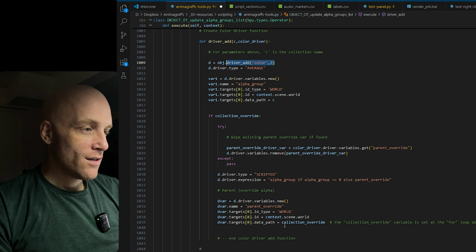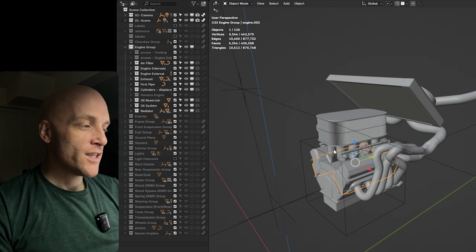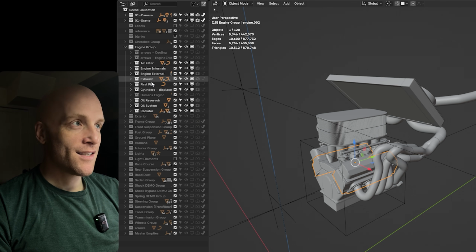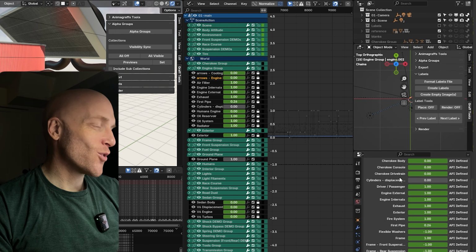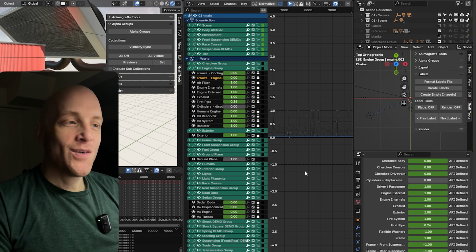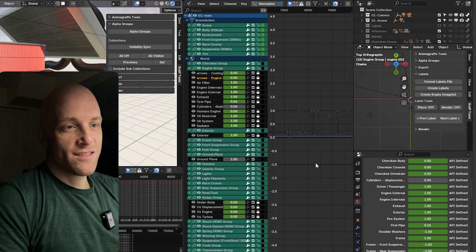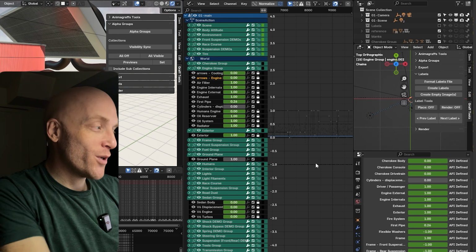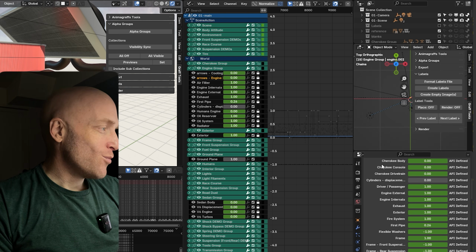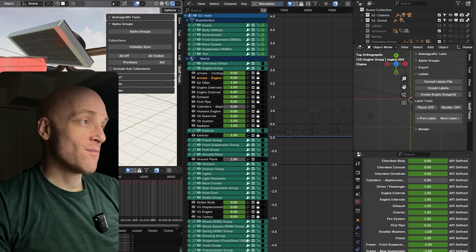This code adds that driver to every object in there based on the collection that it's in, and it links it up to this F curve, which is being driven by these world properties over here. I know that's not a tutorial to help you set this up yourself all the way, but that's the gist of how I'm doing it. You could go halfway and put your own world properties and just move those around when you delete your collections or whatever, but this is just seamless.